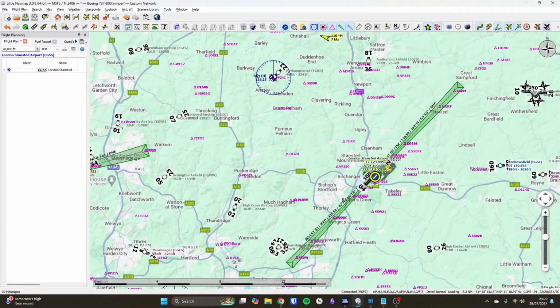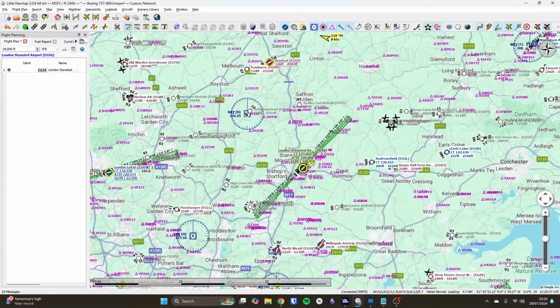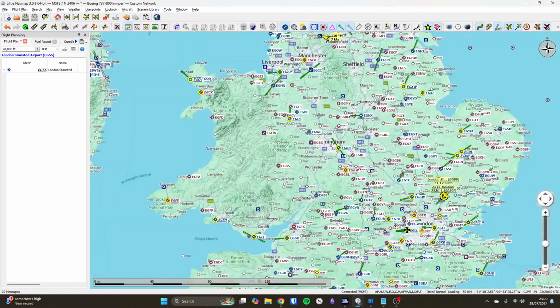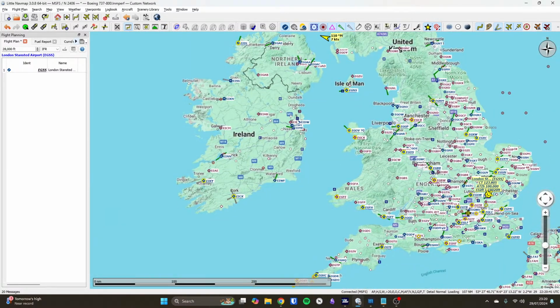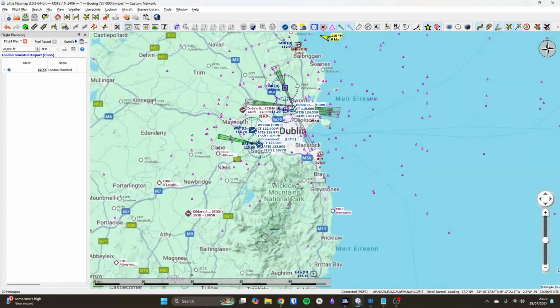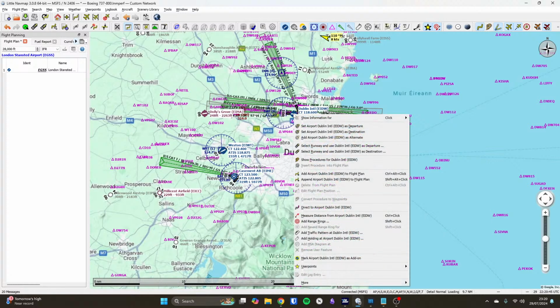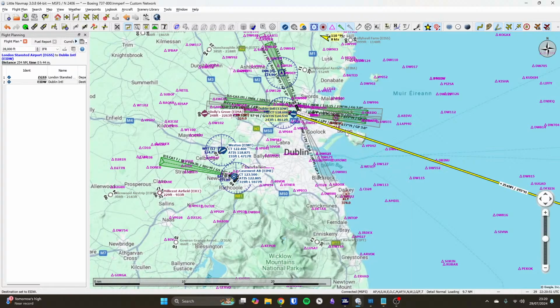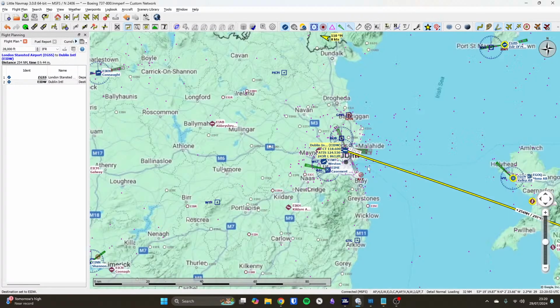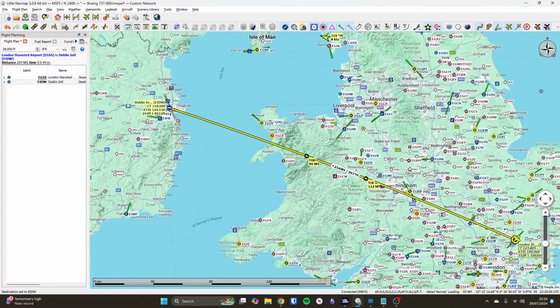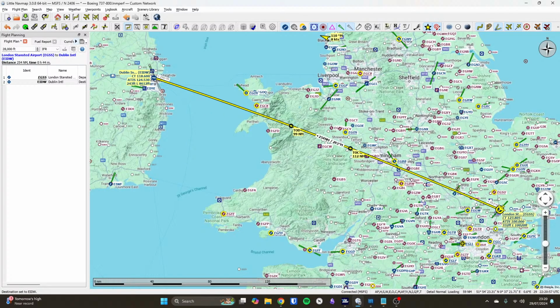I've done that, and the yellow line appears, and it appears in the flight plan over on the side of LittleNavMap. And then we can say, well, we're going to fly to Dublin, so we'll zoom in on Dublin, right click on Dublin, and set Dublin International EIDW as the destination. Okay, so that's done. Now we've got a rubber band across the map from where we're flying from and where we're flying to.